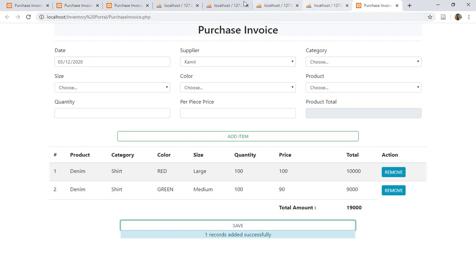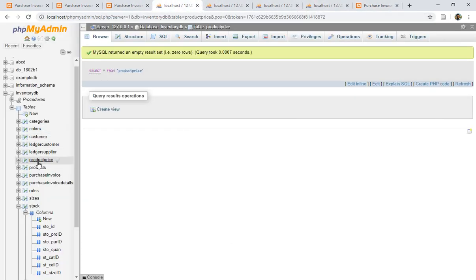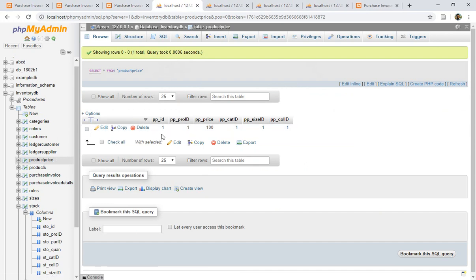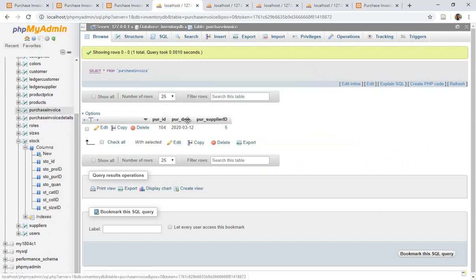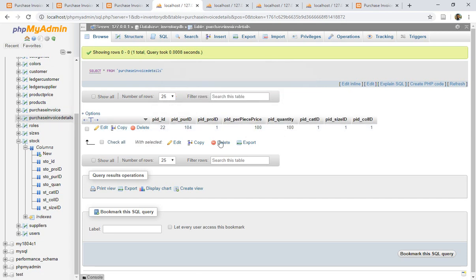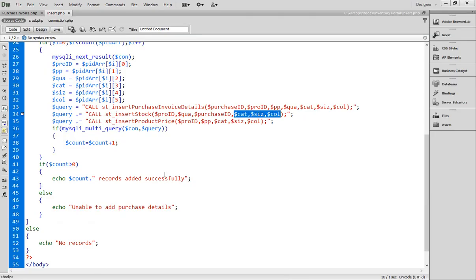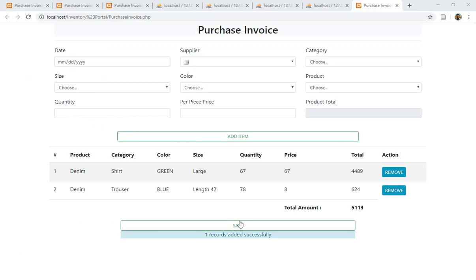Let us check why. Let's go to the product price. You see one product is added, but the other product was not added. We'll verify why. And the stock, you see one stock is added, and inside the purchase invoice we have this 104, but in the purchase invoice details we have this 1 record. Okay, so that means that the second time the query will execute, but it is not successful. Okay guys, so that's another issue that we have now raised.